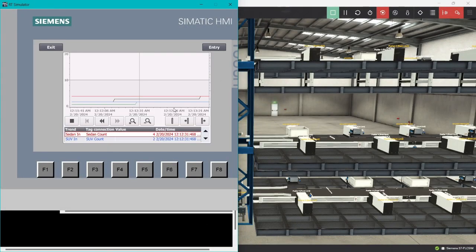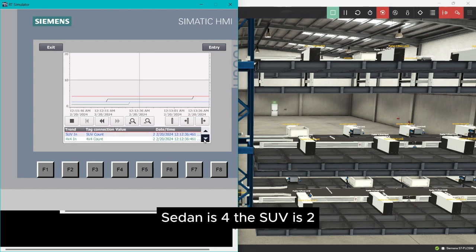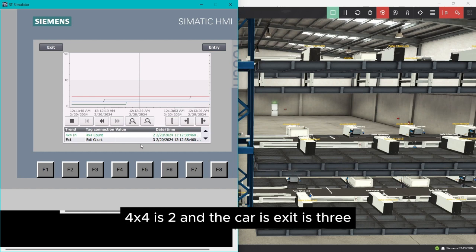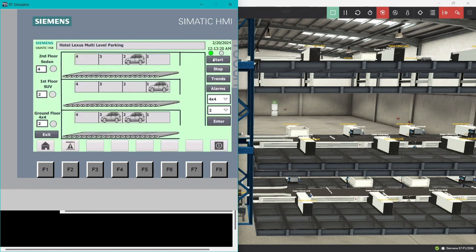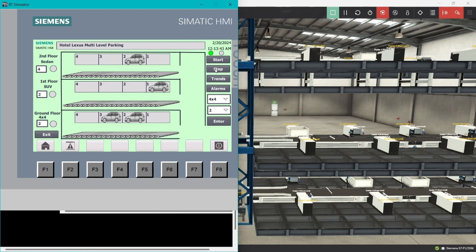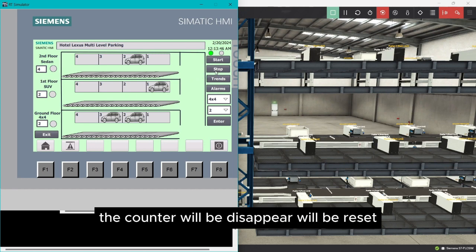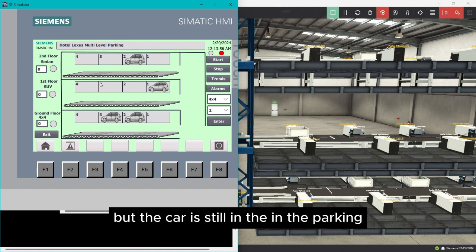On the trend, now we show the value of the cars that have entered. Sedan is 4, the SUV is 2, 4x4 is 2, and the car exit is 3. When I press the stop button, the counter will disappear, it will be reset. But the car is still in the parking.